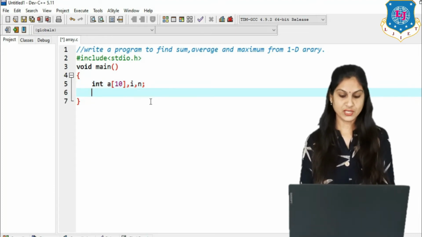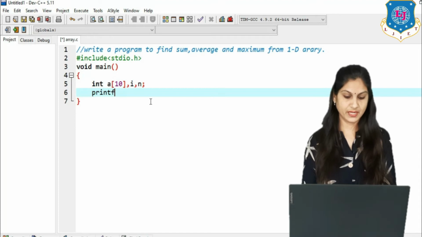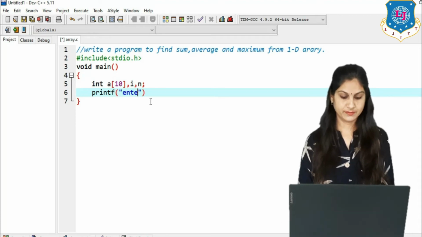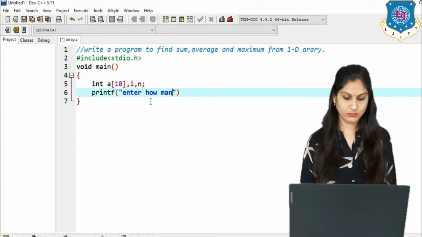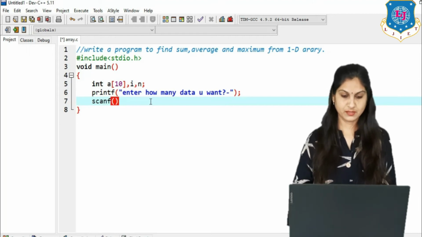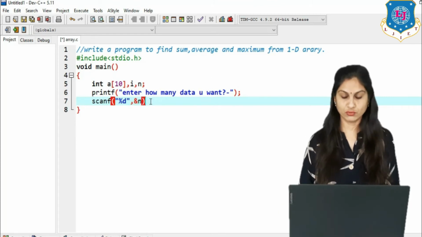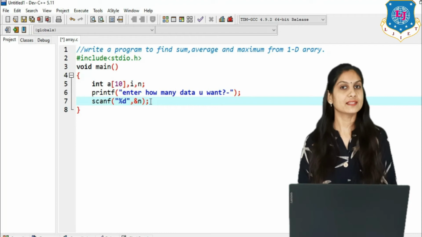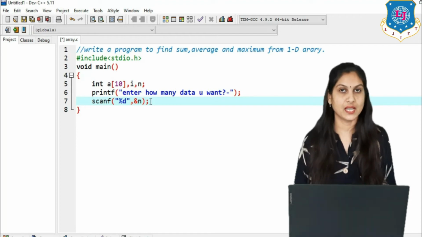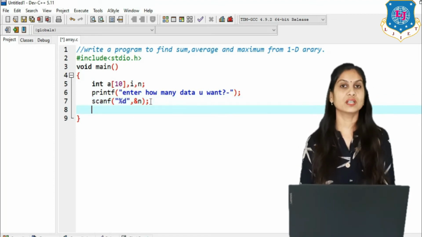Clear? And for that, first we have to read the value of n using printf and scanf. So in printf we have to write, enter how many data you want. Clear? And the scanf function has %d, and then which value do we have to read from the user? The value of n. Suppose here n is 3, then our loop will be executed 3 times. If n is 7, then our loop will be executed 7 times. Clear?